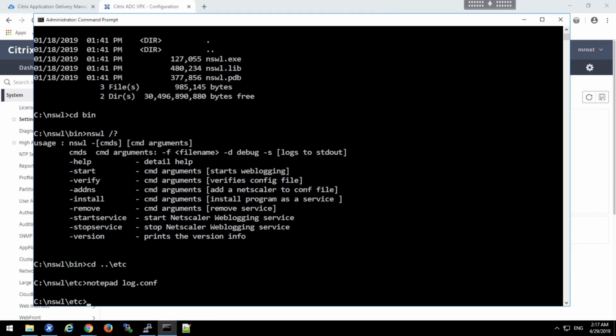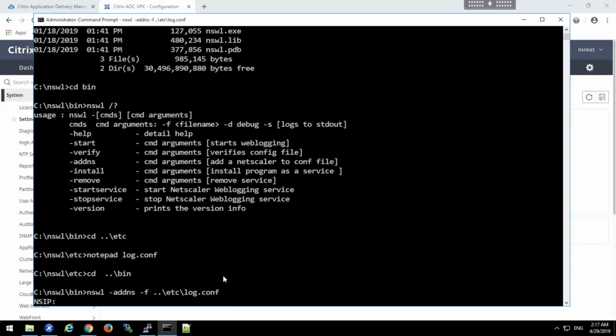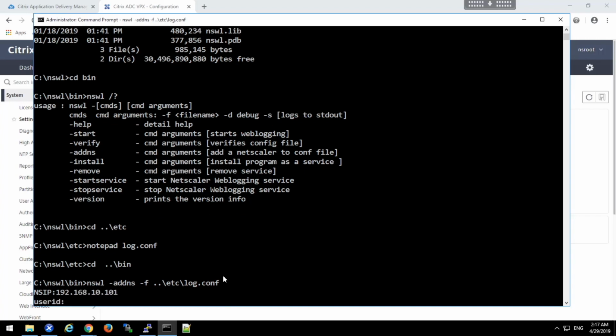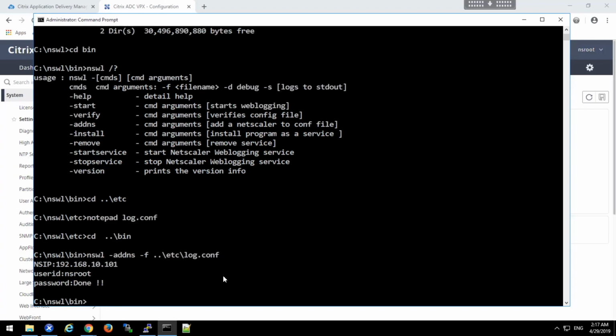To begin the configuration process, let me navigate back to the bin directory, and I'll use the command line utility, NSWL, and we're going to use the dash add ns to add an appliance and specify that the configuration file is located in the etc directory, and that's where to put the credentials. Here I'll specify the NSIP and the username and password. Now the password is hashed and encoded in the file.